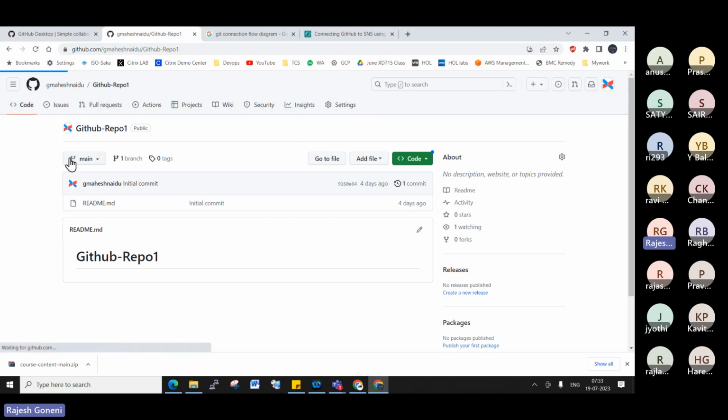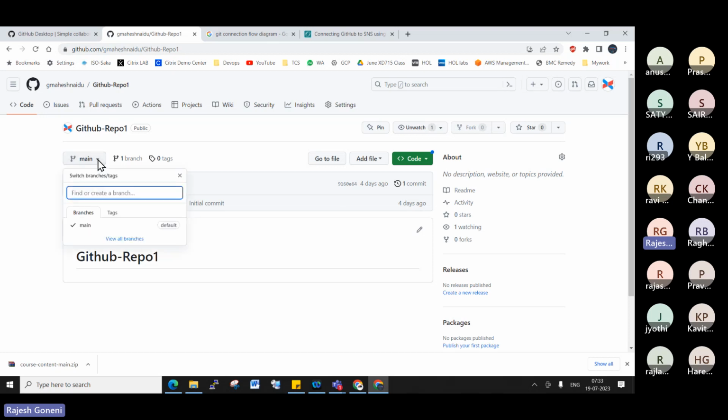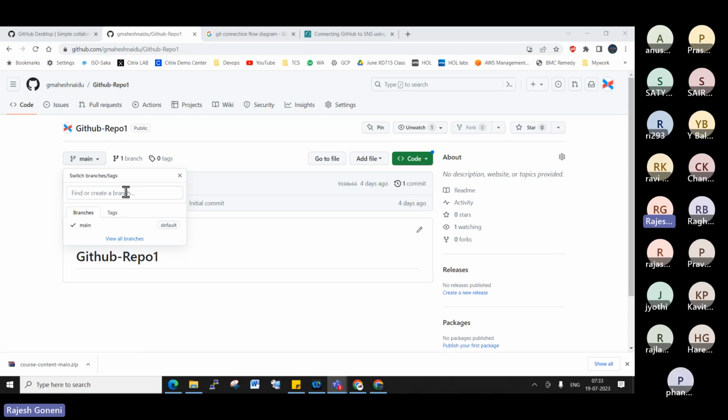The first menu is code. Here in the code, we have the repository name, whether it is public or private, and which branch it is connected to. By default, whatever default branch name you mapped at the time of creation will be shown here. If you want, you can create new branches based on your requirement.